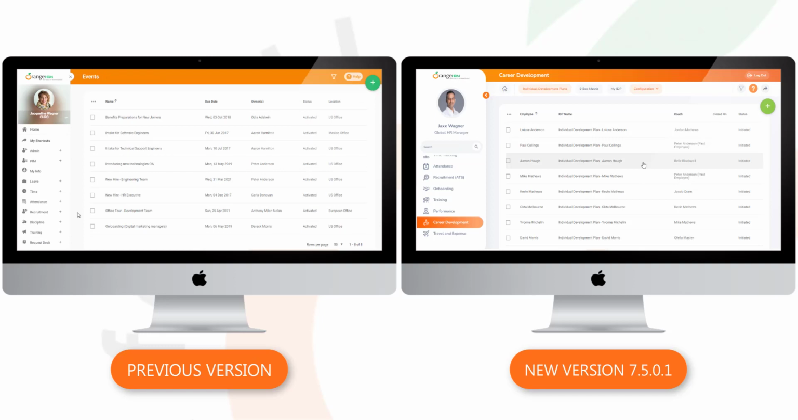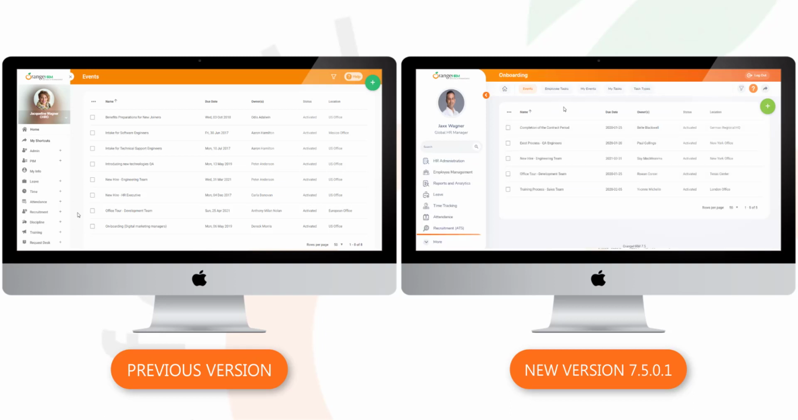In older versions of our Onboarding module, access to task types, events, My Events, employee tasks, My Tasks, and reports was done by expanding the Onboard section from the side menu panel. In version 7.5 and higher, you can access all these mentioned sections by navigating to the Onboarding module and selecting as required from the top navigation bar.